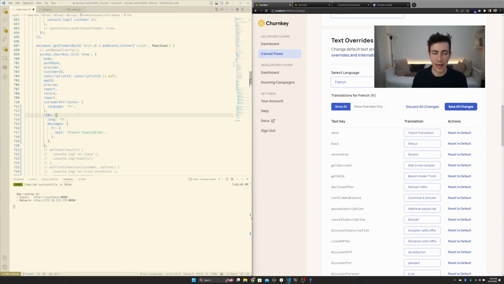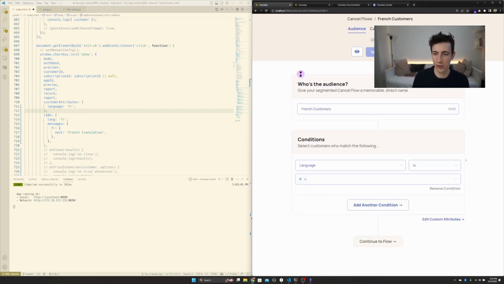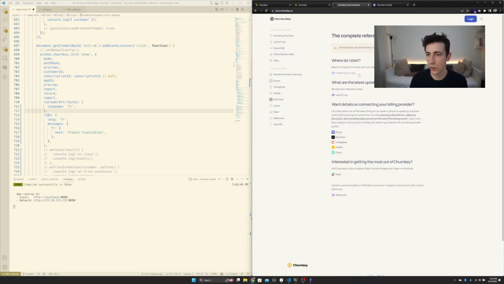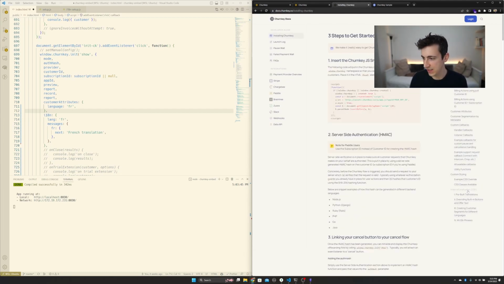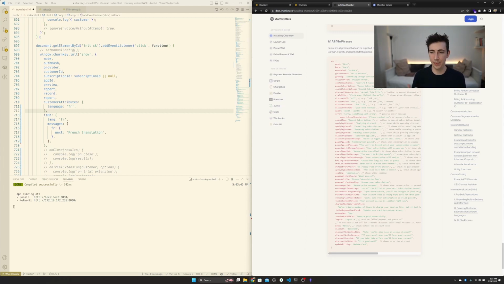The second thing that's happening is the custom filtering using custom attributes and the segmented cancel flow. So that's where we come and we pass in the language attribute as a custom attribute, and then we use that custom attribute to filter who sees what cancel flow. So that's where this comes into play. And there are also some docs on this where it will show you how to set this up, as well as it shows you all of the different phrases that can be overwritten.